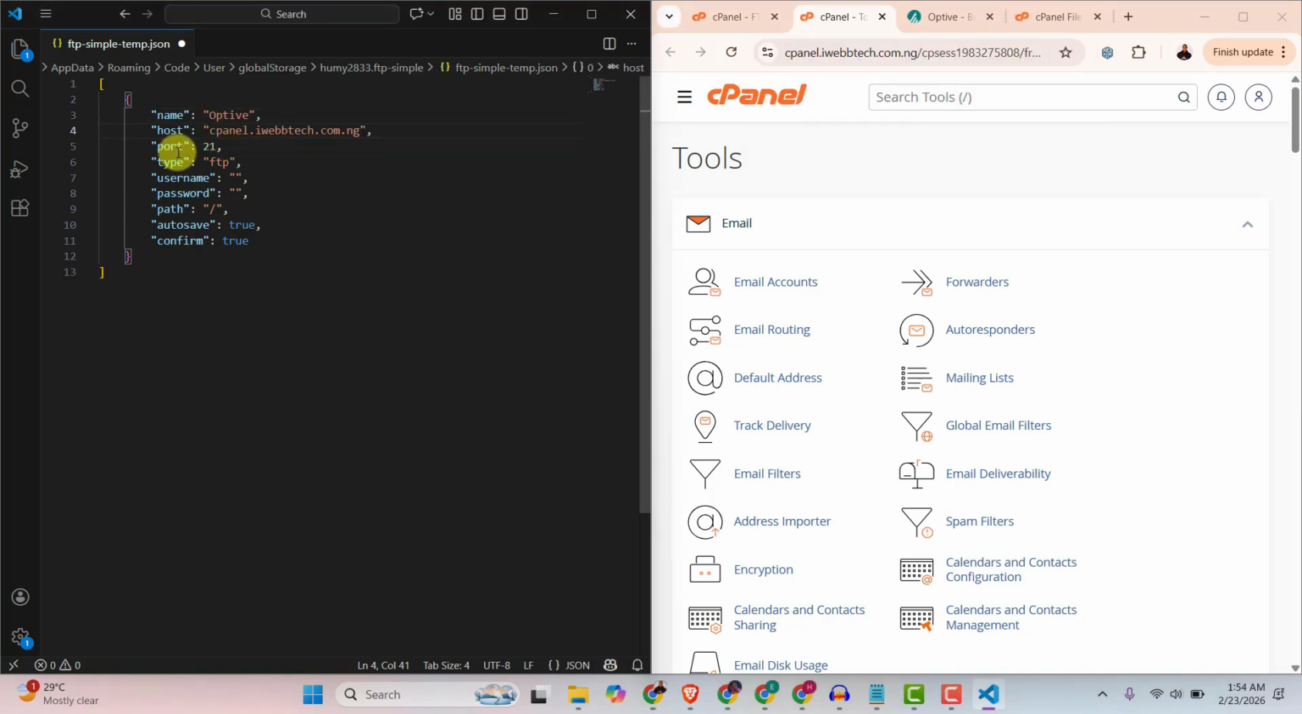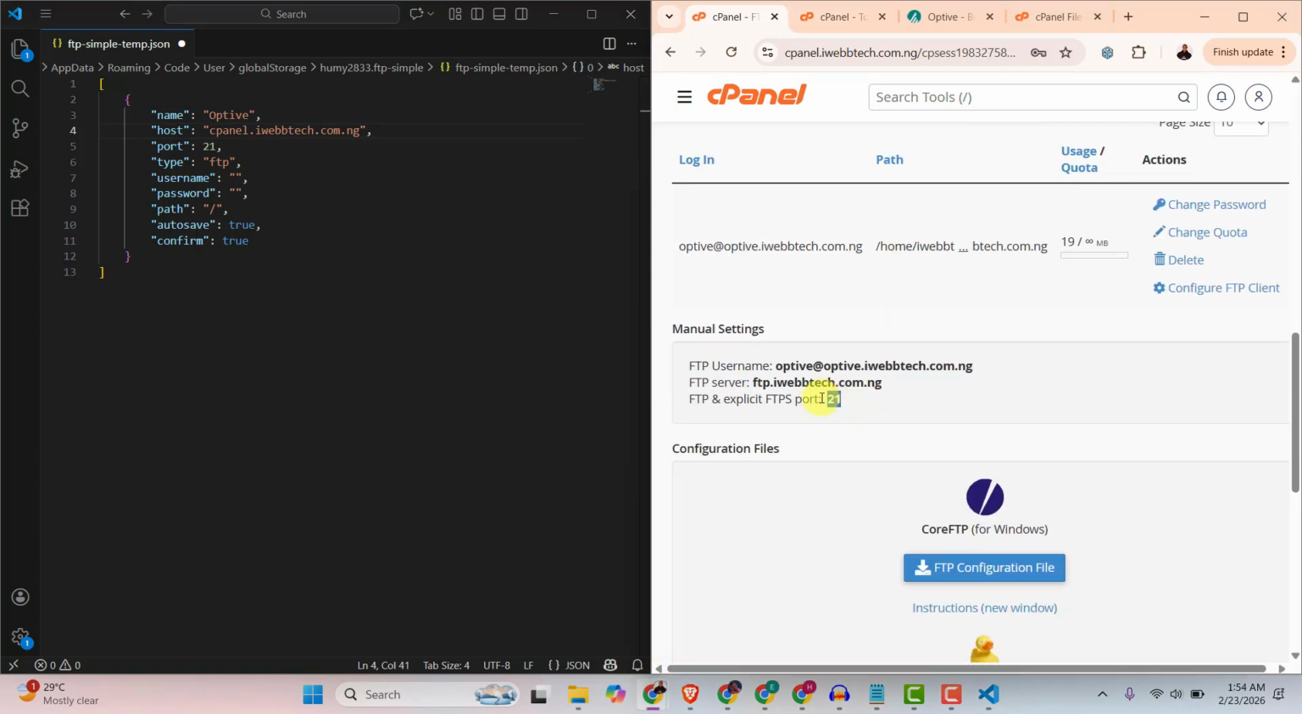Control V. Now for the port, as you can see, it says 21, and here we already have 21. For the type, of course, the FTP, and then the username is going to be this. Let me go ahead and copy that and come over here. I'm going to paste in the username. Control V. Then for the password, I'm going to enter the password right away.